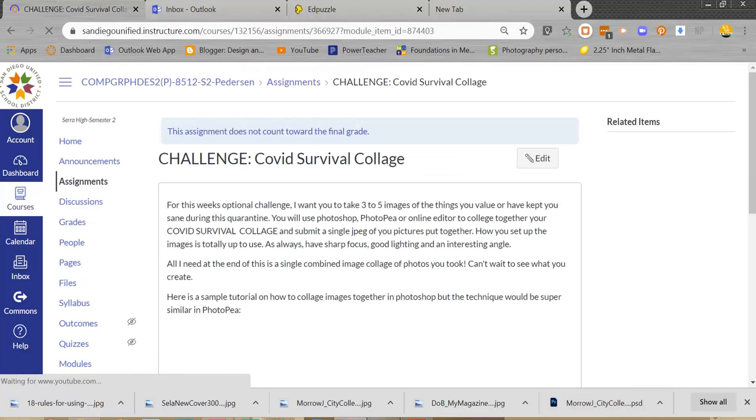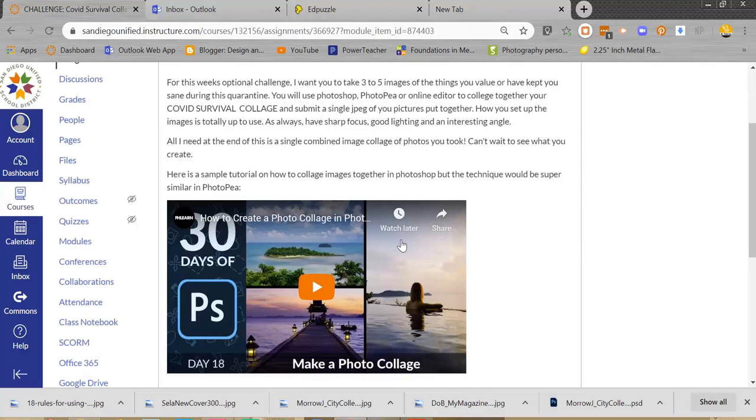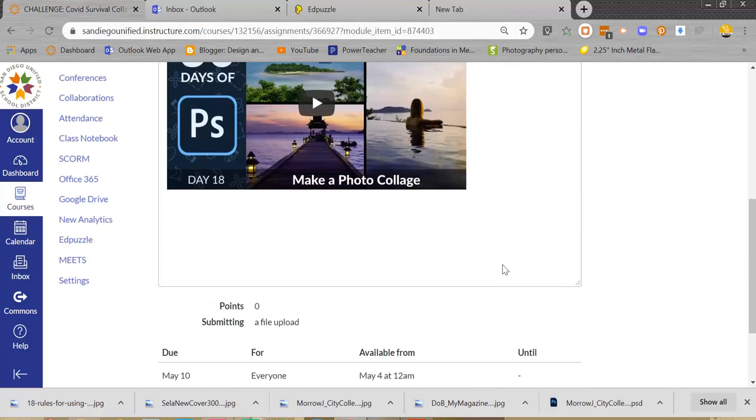For the optional challenge this week, this is totally up to you if you want to do this one now or later. What I want you to do is collage together 3 to 5 images that you've taken that have helped you stay sane or survive during this quarantine. You can get as creative as you want with it, but you're going to be putting it together into one combined photo grid collage. This one here shows how to set it up using Photoshop. You would use the same basic technique if you're using Photopea. Now this is optional again, but the information is here if you're interested in taking that challenge.